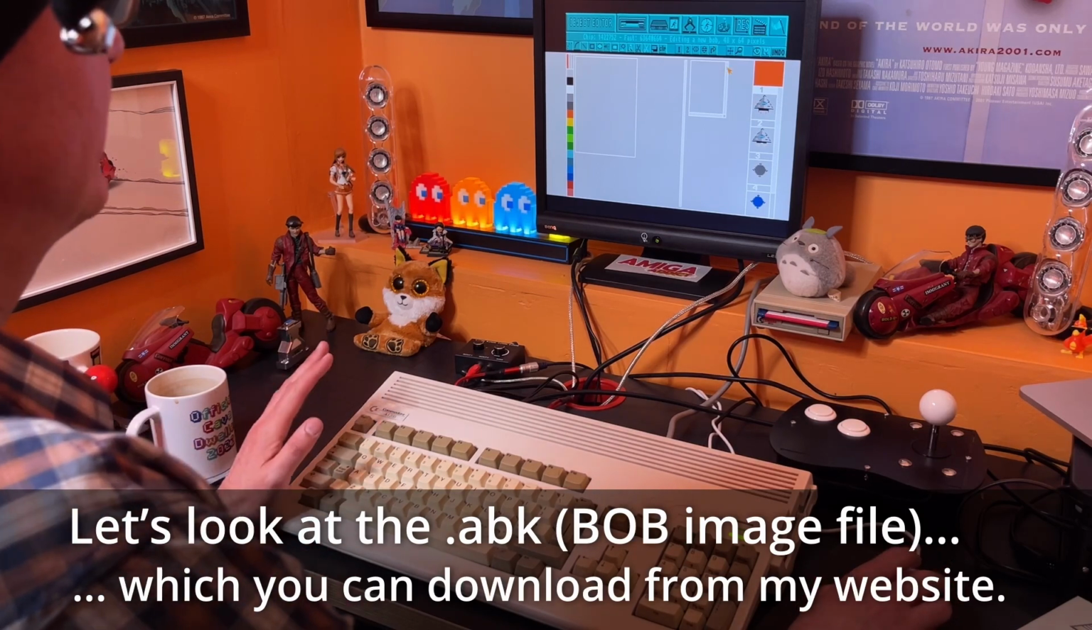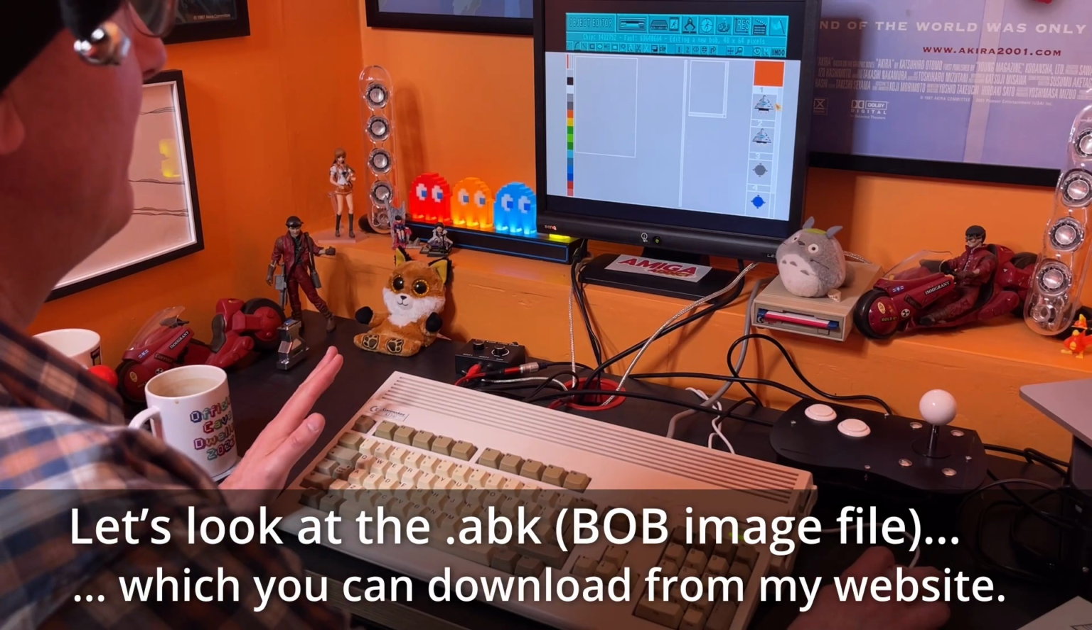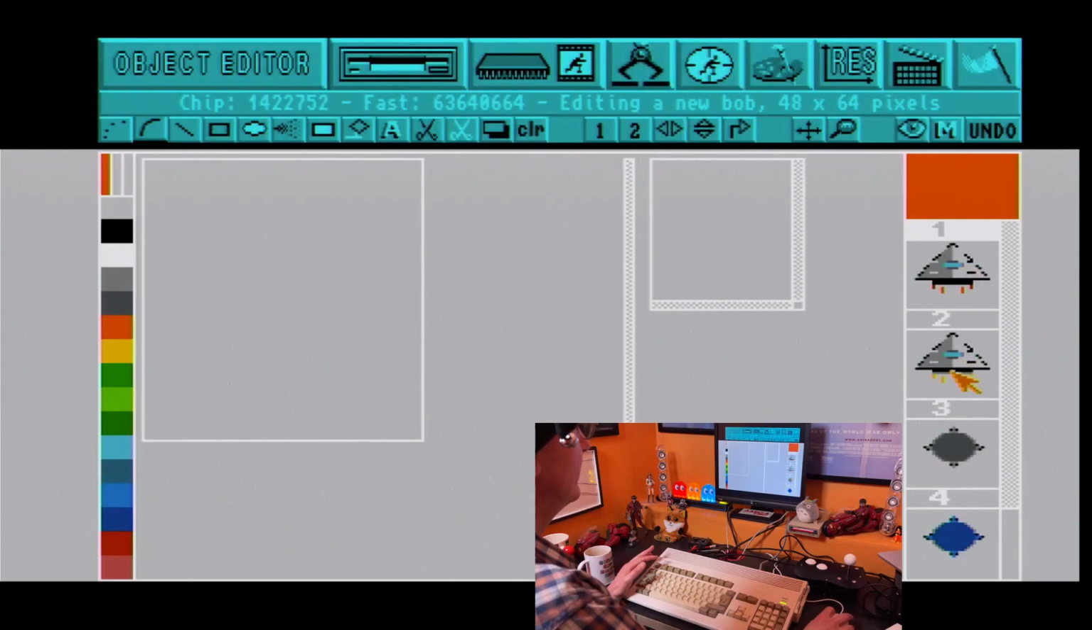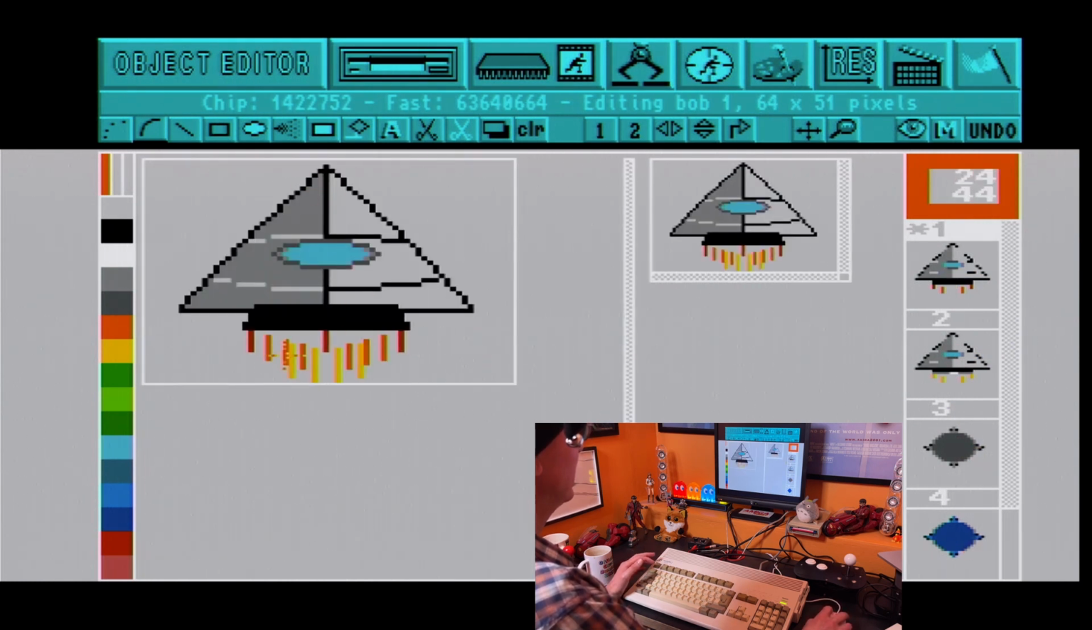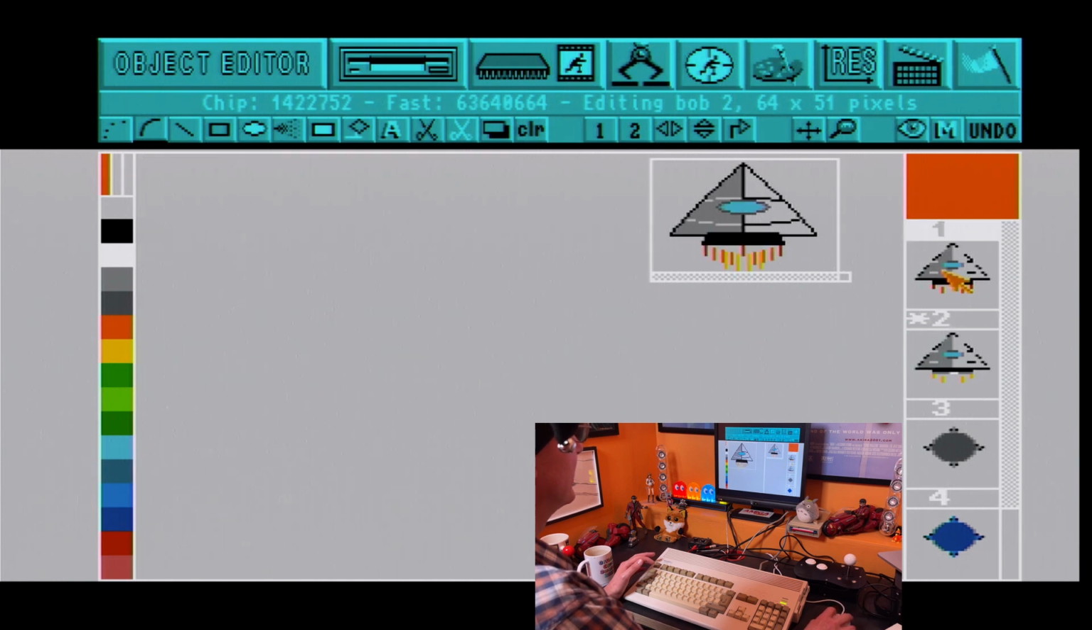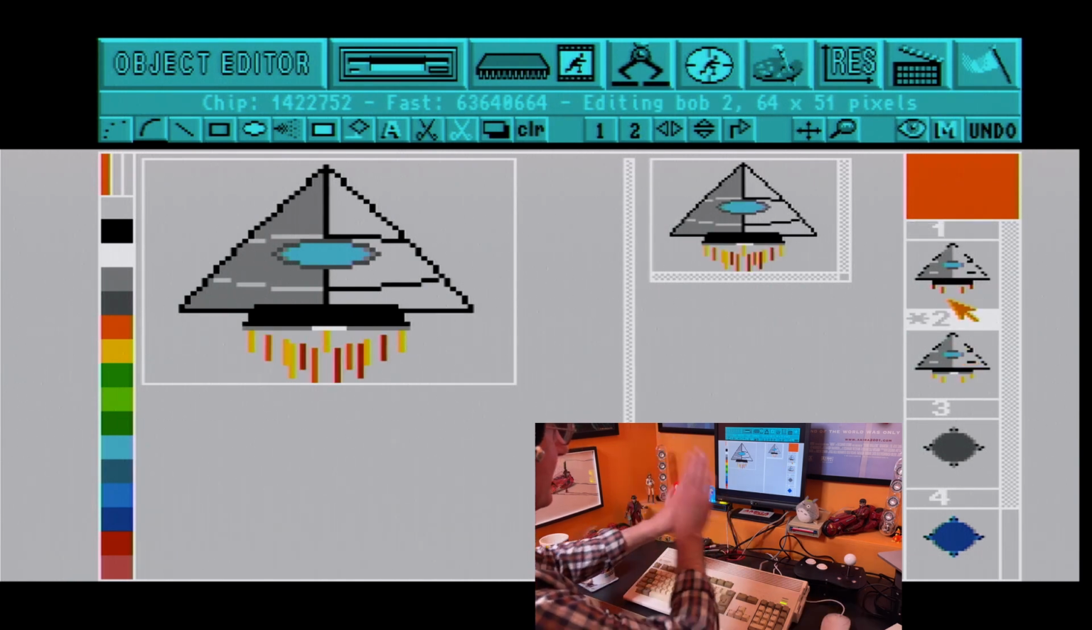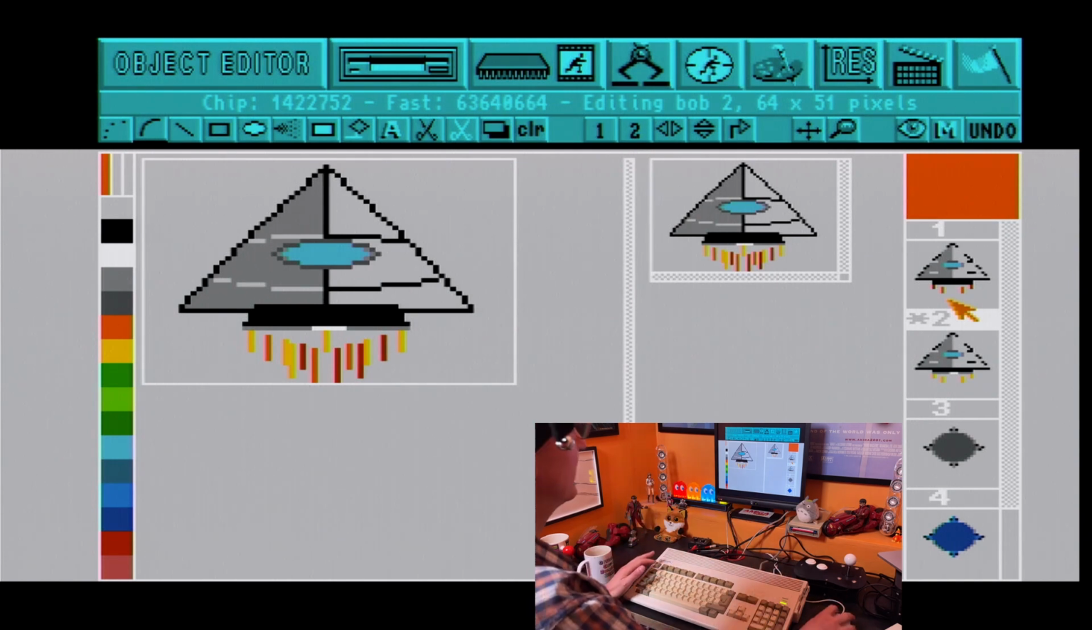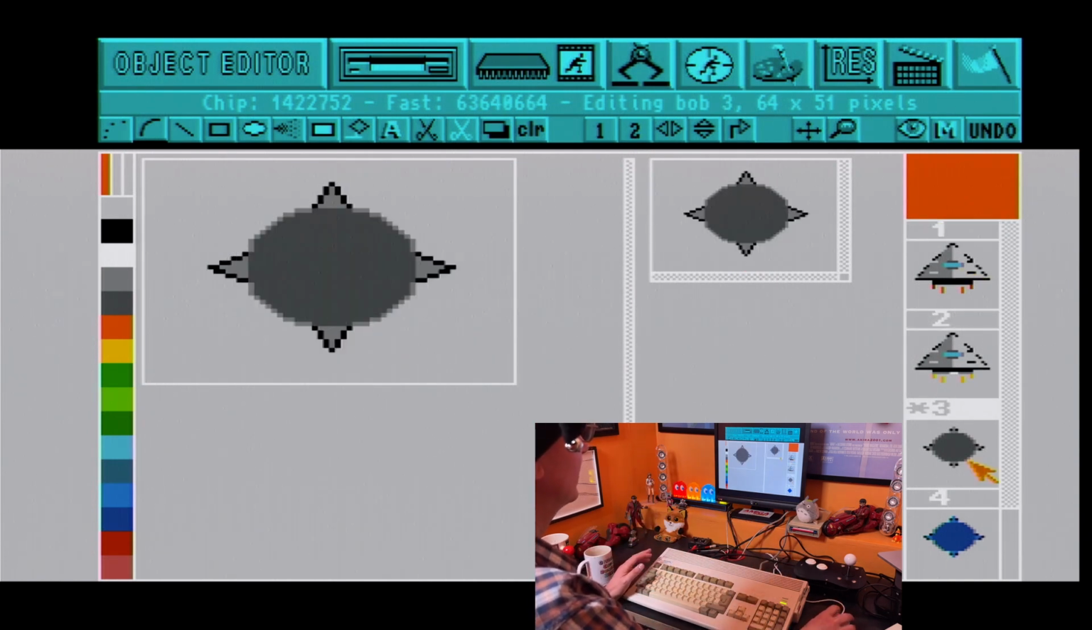So let me just show you what I've got in my bob bank. So I've got 1, 2, 3, 4 images in here. That's the first one of my spaceship. Look at that little ship there. And then the second version of that. I've changed some of the colouring around here. So when these images are alternated between quite quickly, it gives it that sense of animation on the object. I've got a little grey asteroid here. And I've got a little blue asteroid. So those are the 4 images which are in that bob image bank file.